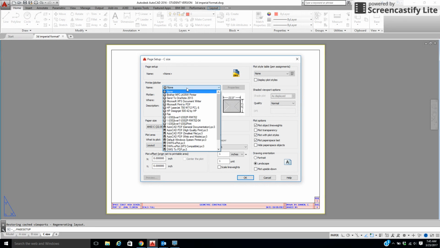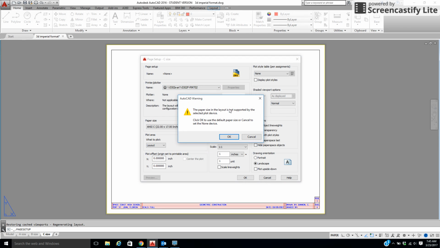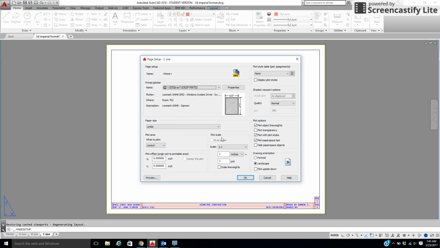Now, here is where we go back and we pick our proper printer. See the one that says Room 702. We're going to pick that, and it's going to say it doesn't support that paper. We're going to tell it OK. All right? So we're going to leave it there. With this, we're going to go ahead and change our letter size to tabloid because it does support that.